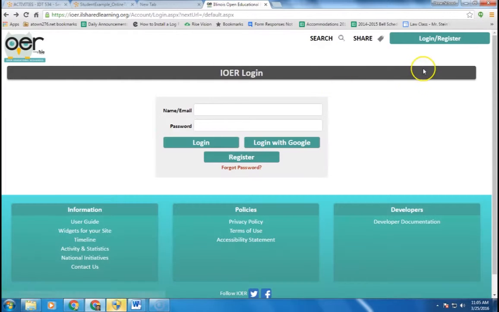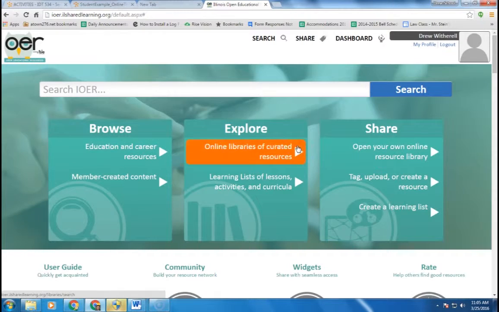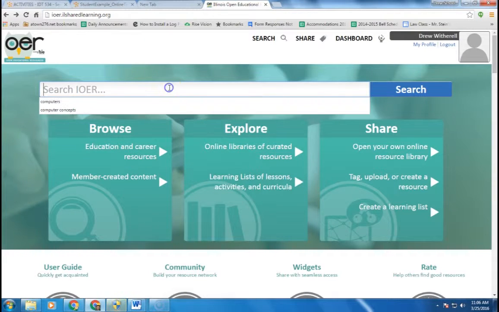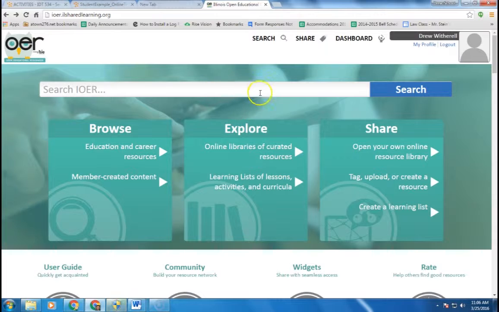So I'm going to go ahead and go back, and I'm just going to go ahead and log in with my Google account. So here we are, I'm logged in, and it's really that easy to get onto this site. And now let's take a look at kind of the nuts and bolts of how this thing works. So in this big search bar up here, this is obviously the heart of the website here, being able to search those resources that have already been shared on this Illinois Open Educational Resources website. And so it's pretty obvious what you can do here.